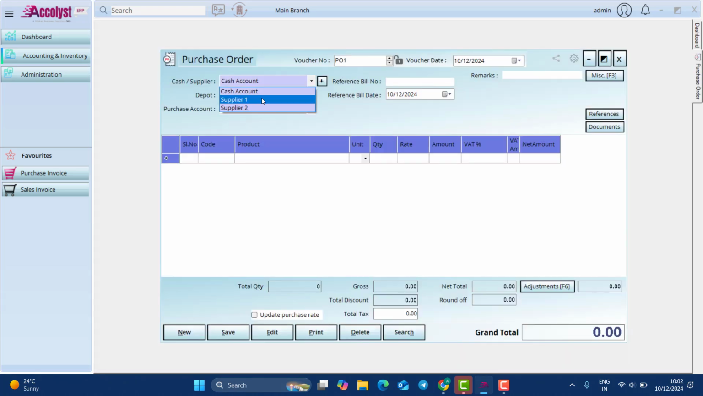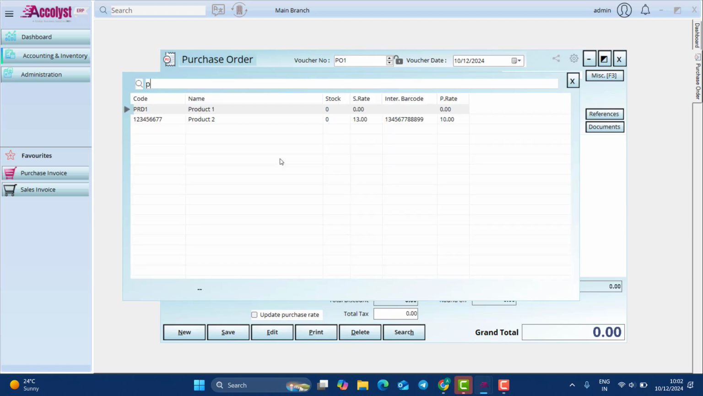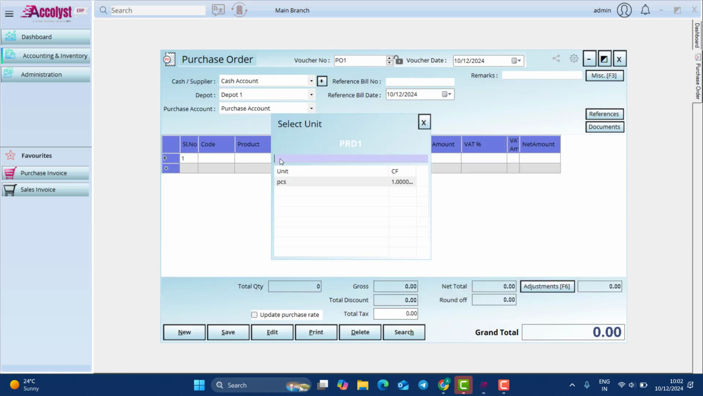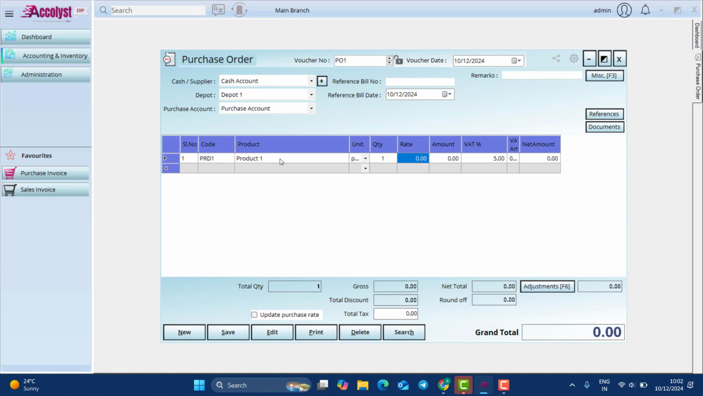Simply, you can select your supplier. This voucher number you can change, the date, remark, all these things. You can select if you have multiple depot or branch wise, you can select. Now here you can type your product, scan your product. You can see the code, name, stock, rate, etc. You can select the product, the quantity, the rate.